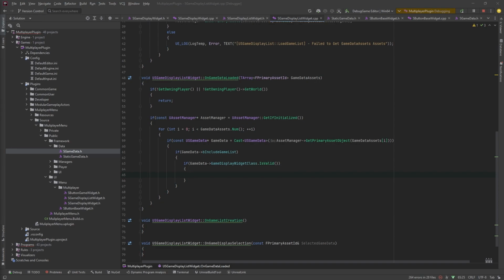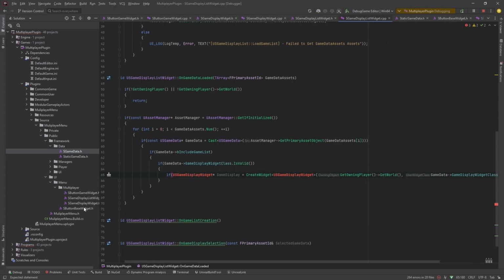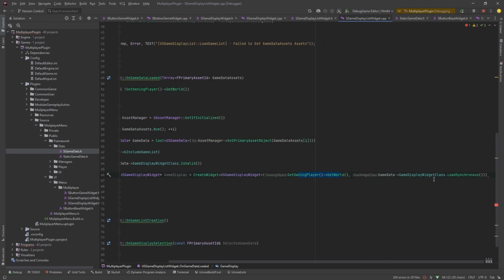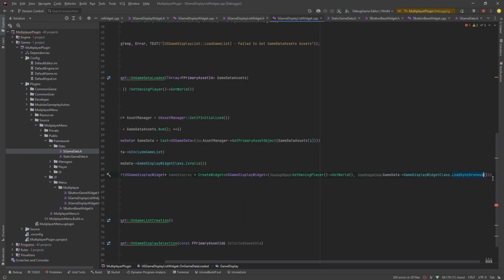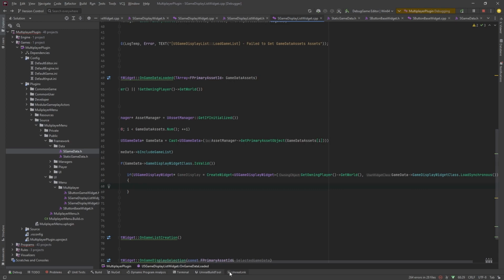So now we want to create the widget. It's a bit of a long one, but we're creating that class that we made before, the game display widget. So we're going to need an include for that. We're just calling create widget here, and we're using that reference which we know is valid to get the world. We're using the display class. Oh yeah, the display class is actually a soft class pointer, so it's not loaded at all yet. So we need to load that as well. That'll load it and pass it in if it's not loaded.